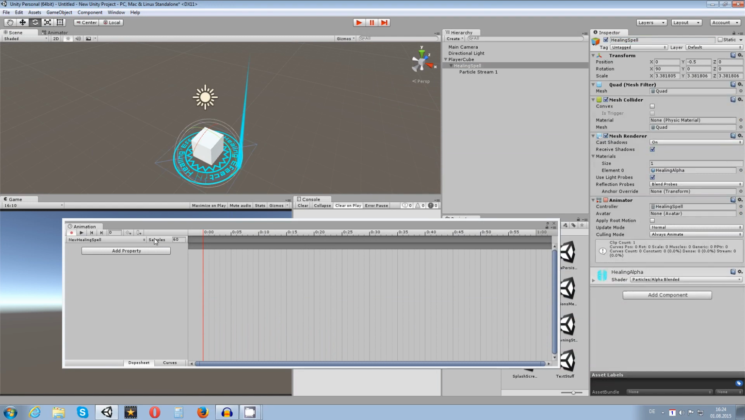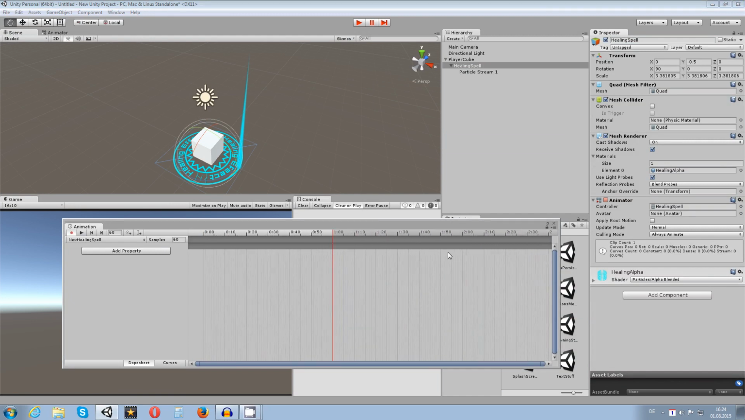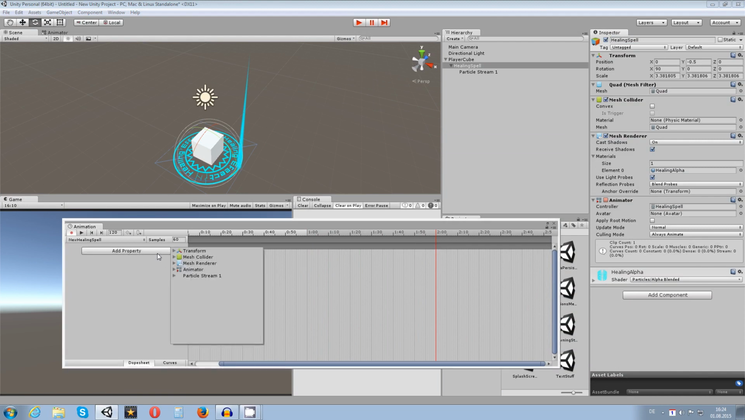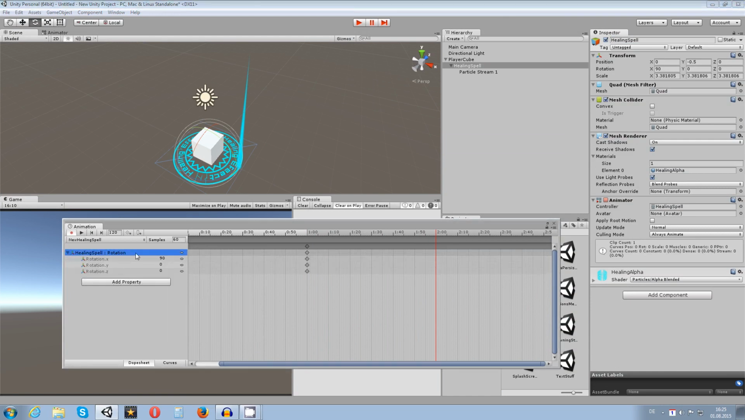And what I want to animate right now is the rotation of the circle. How long this animation is going to be, I plan to use 2 seconds. So I drag the slider to 2, and I go over and add a property of transform rotation. This property will be set like that.